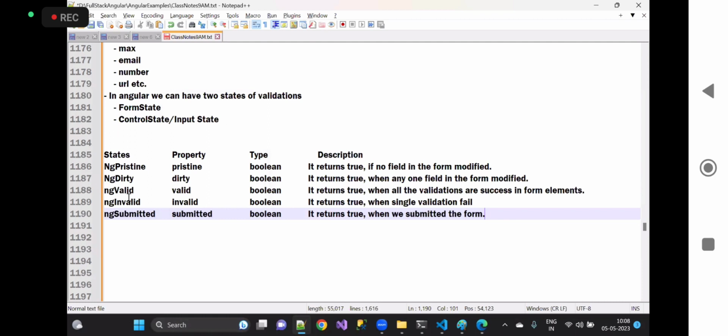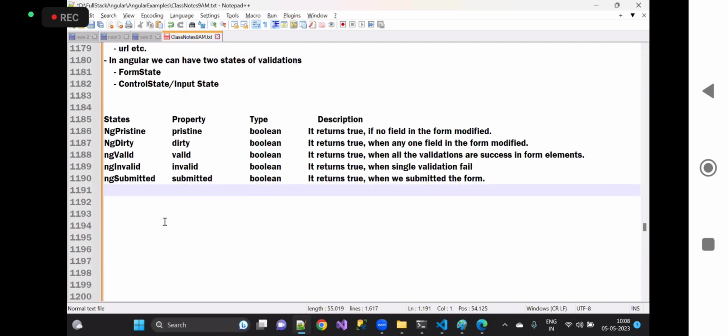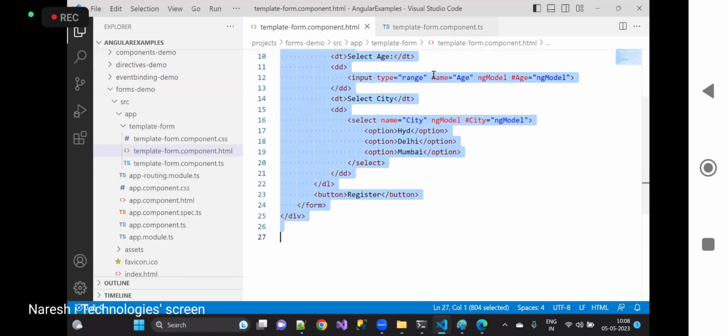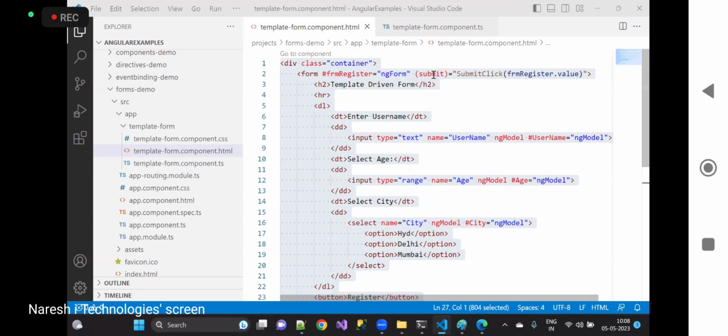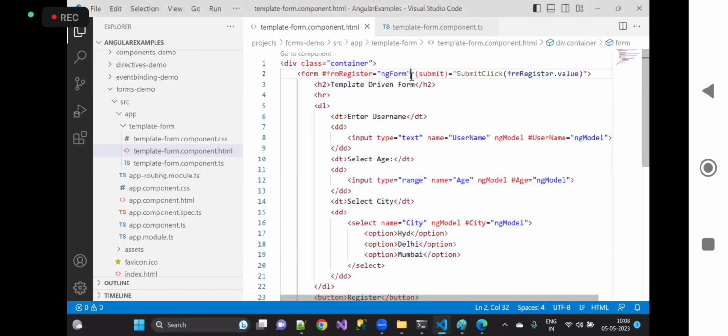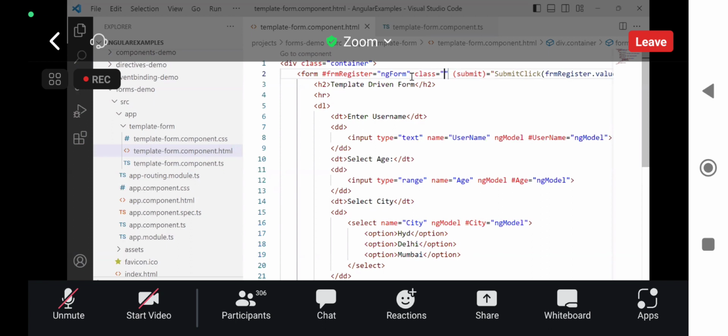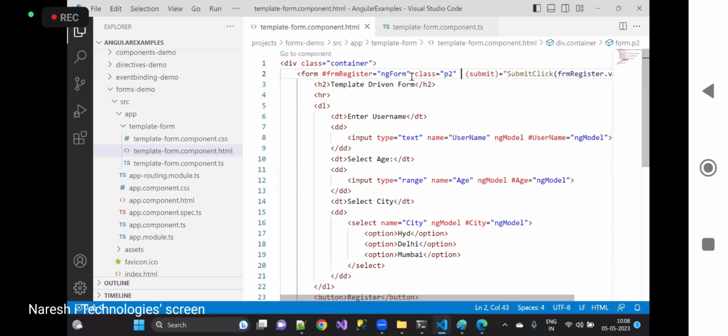So how can we make use of it? It's quite simple. I can show you using the same example that we have created. Now you can see what I am trying to do. I'm going to modify this one. I'll give a class, P2, and at the same time I'm going to apply a few styles here.